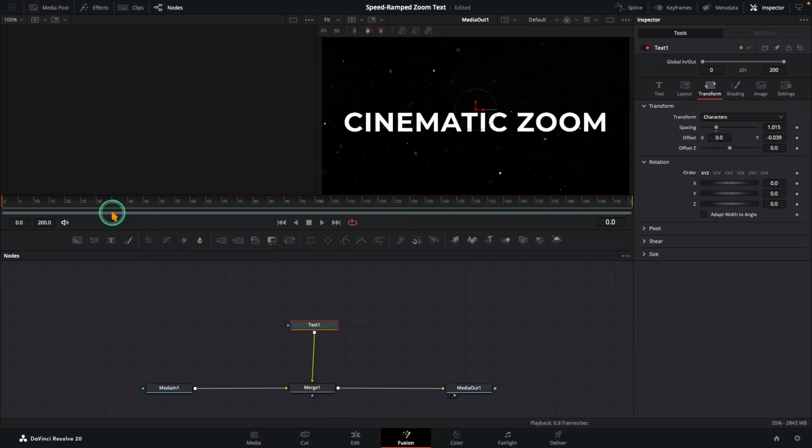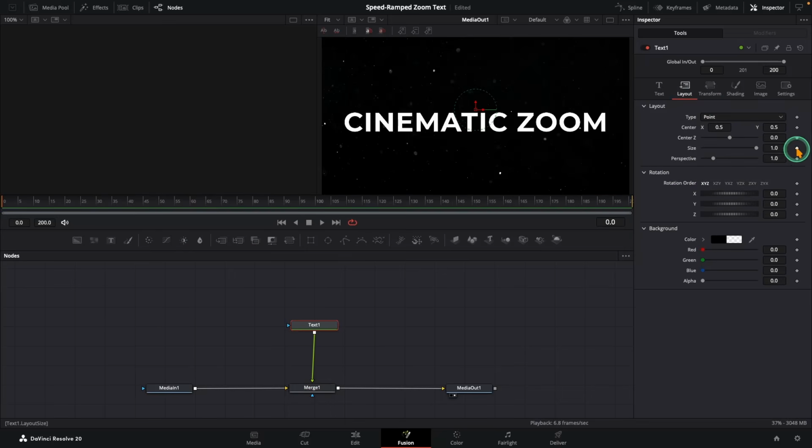Alright, time to animate this thing. Go to frame 0 and in the Layout tab, add a keyframe on the size value. Now move about 5 frames forward and shrink the size just a little. This gives us that quick zoom out start.